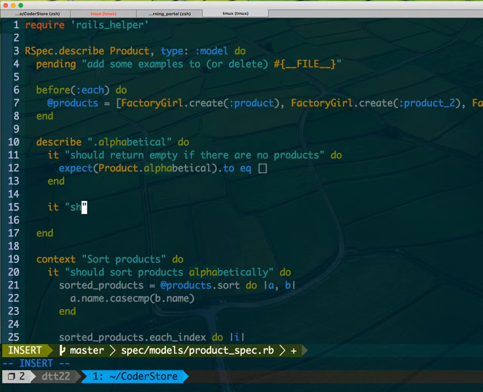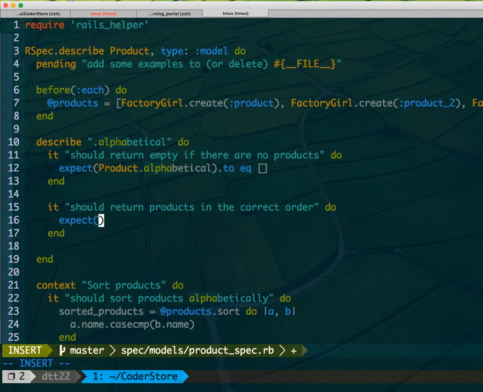Okay? It should return the products in their correct order. So this is how you normally write a test, and then you write product.alphabetical, what you implement, you test that method to equal. Now here I say, let's say product 1, product 2, product 3. How do I do that?